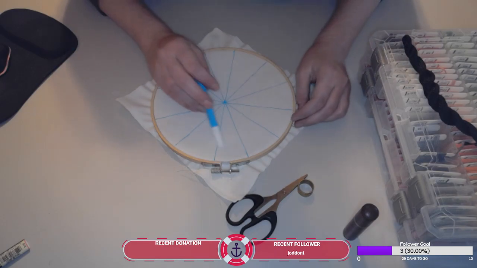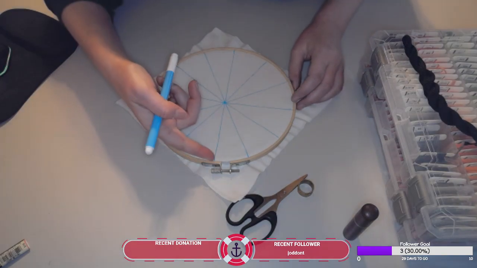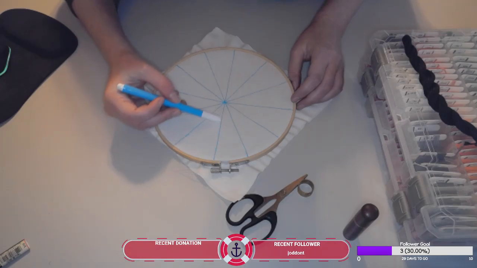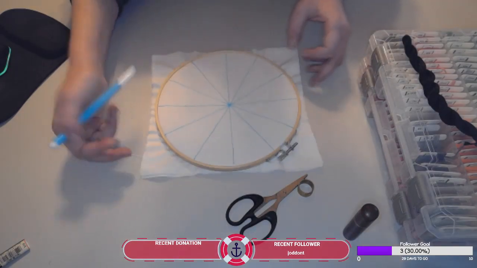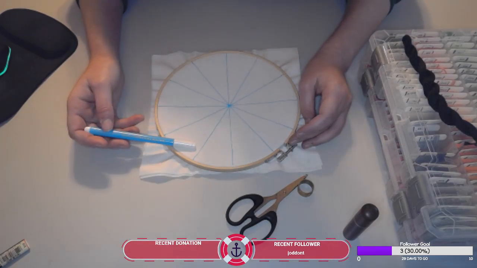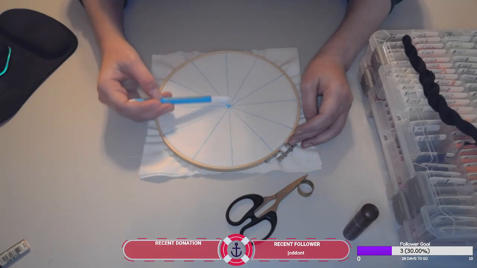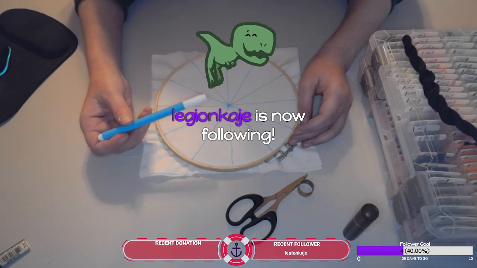Dang, this one's a little small, but that's okay. I don't have to follow it exactly. I can just move this line a little bit. But each one is going to represent a month. And what I'm going to do today is just the straight lines, nothing creative. I'll just probably do a backstitch.